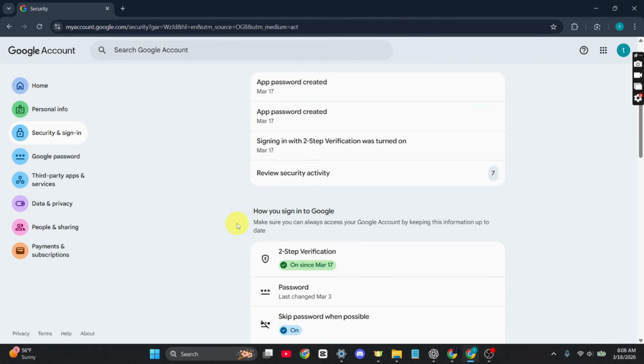From here, just scroll down and you will see an option labeled two-step verification. This step is required, so if it is not enabled yet, go ahead and turn it on by following the setup process. This usually involves verifying your phone number or using a security method like prompts or codes.